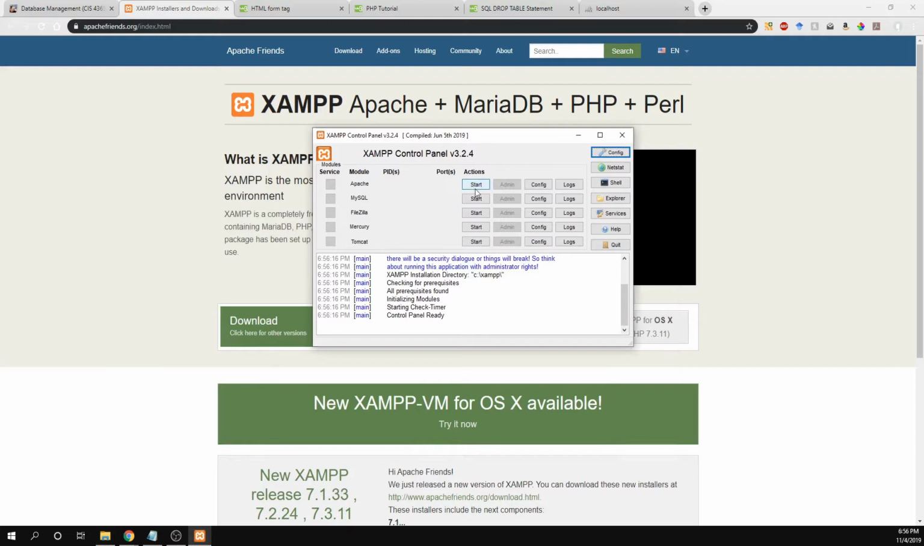Now that we have it here, we're going to use two things to begin with. We use Apache and we are going to use MySQL. So I'm going to click Start on both.